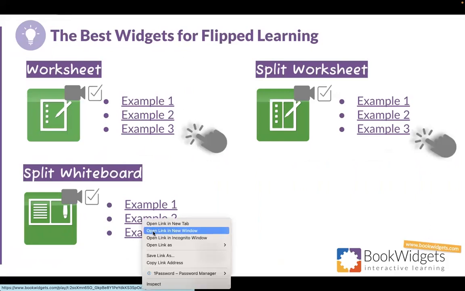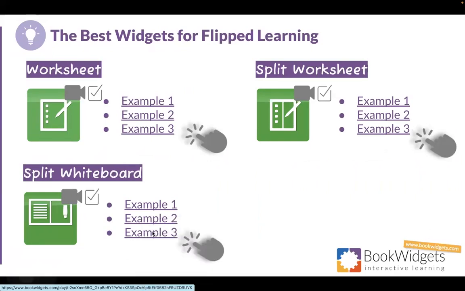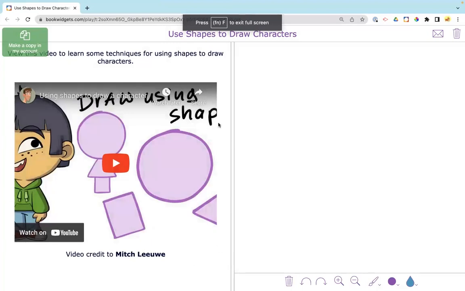Let's take a look at example number 2. For art classes, this is great. View this video to learn some techniques for using shapes to draw characters, so the students can watch and pause as needed, and then use the tools over on the side to draw digitally their characters.